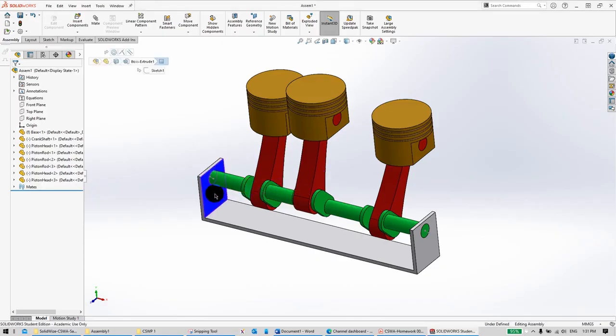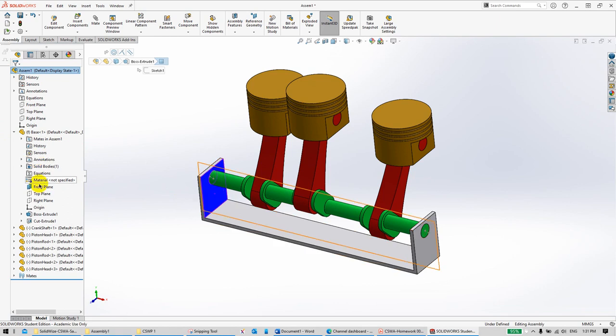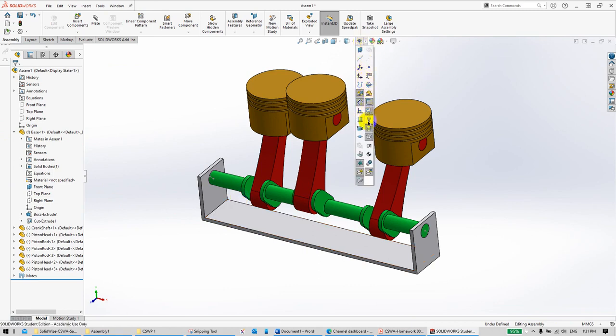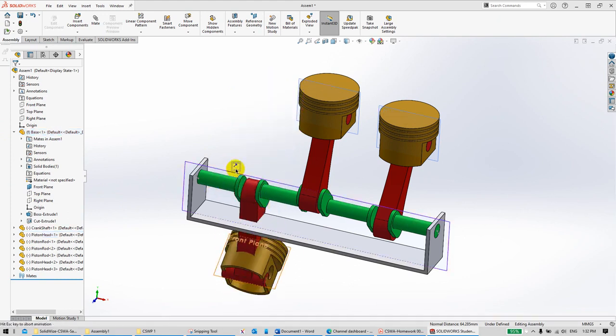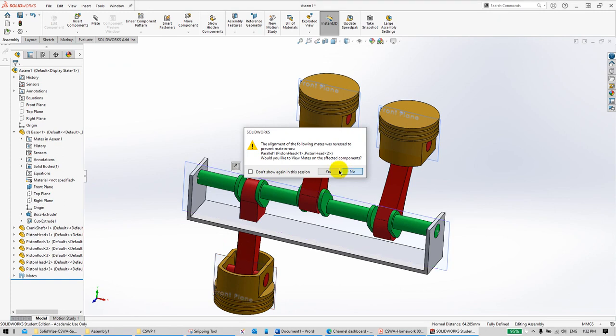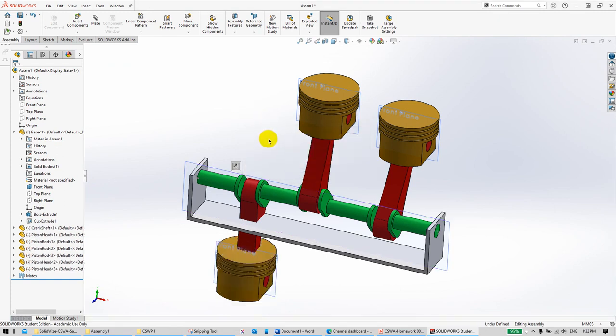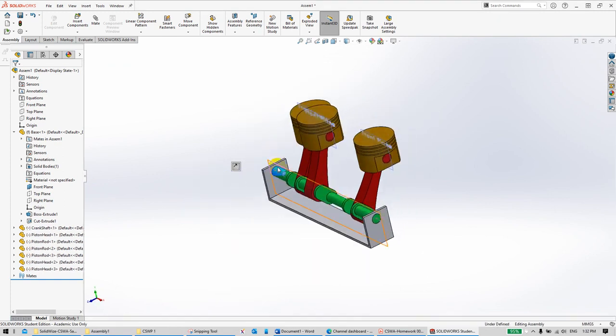Now let's try to see the front plane, I mean this base sketch. Let's try to see the front plane, hide and show the front plane. If you don't see the planes, you should activate them. Okay, so this and this should be coincident the other way. Oh no, let's try it one more time. Let's try to see this first.